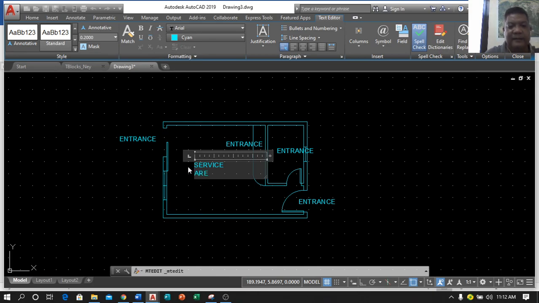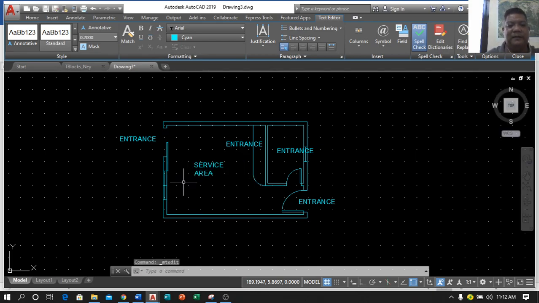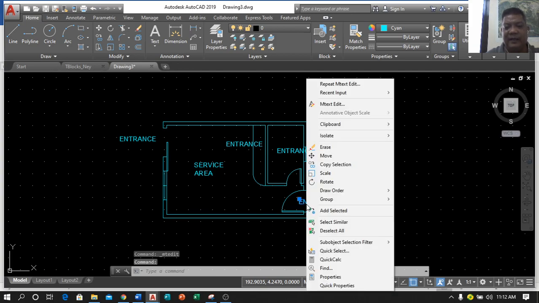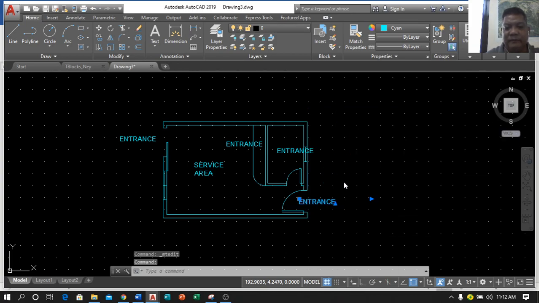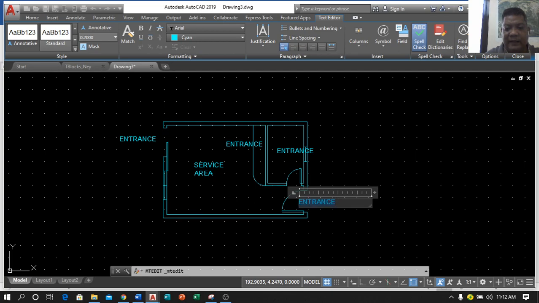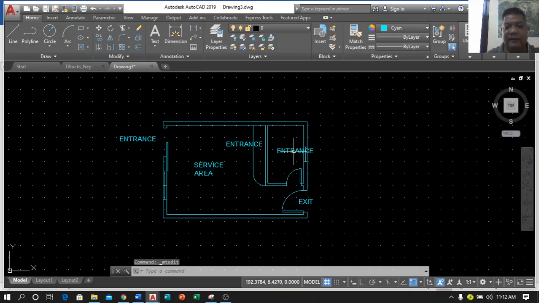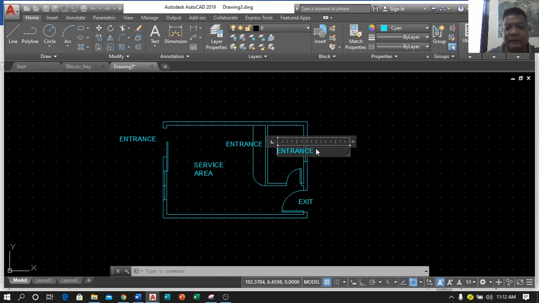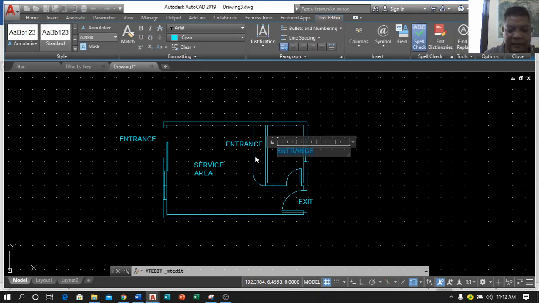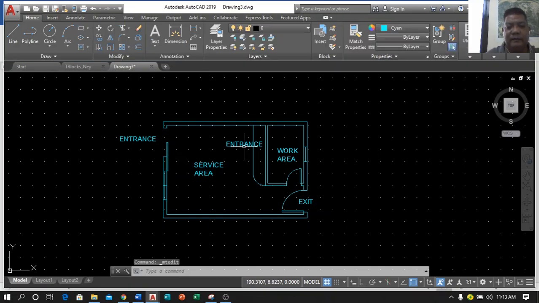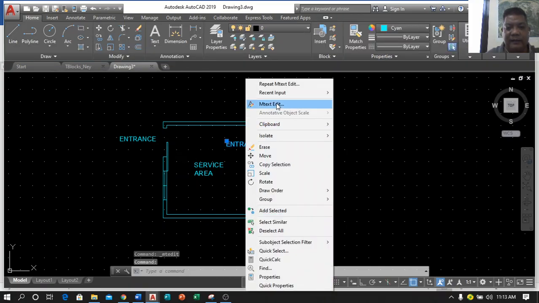Enter, area. Then, click sa labas, complete. Then, right click, edit. Okay. Then, highlight, exit. Then, click sa labas. Then, right click, edit. Okay. Then, work area, enter, area. Okay. Then, right click, edit.